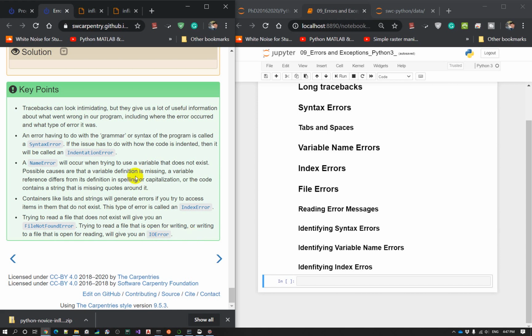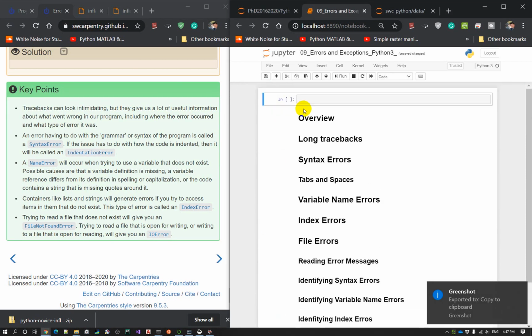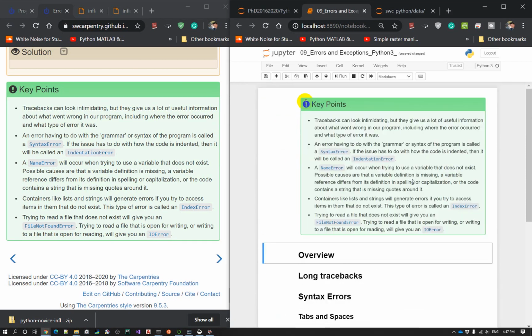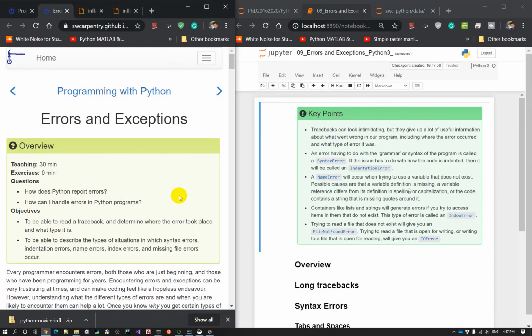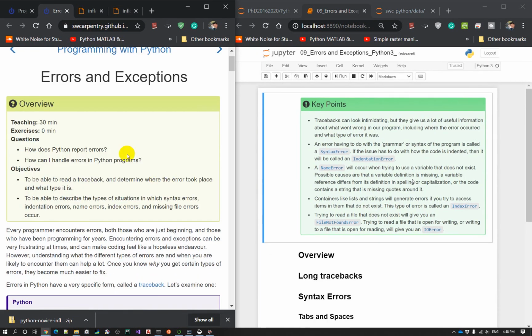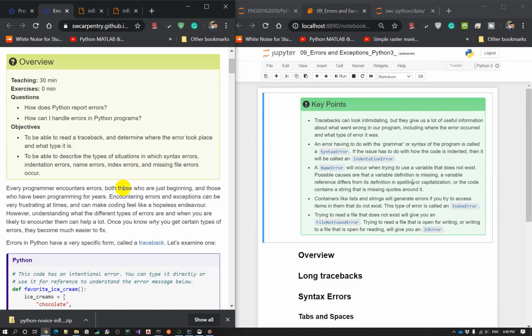So I'm going to copy these key points, very useful to review them. Going to the top, change to markdown and paste it. I got it now. So let's get started from the beginning. As normal, the estimated time is 30 minutes, but I guess it's going to be longer. Let's see how it goes.